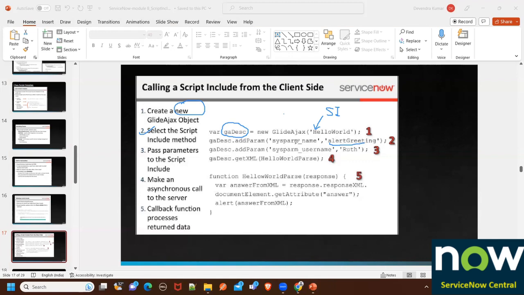And this is the syntax which remains common. This is the out of the box syntax ServiceNow follows. If you put sysparam underscore name, ServiceNow will understand with this keyword which function of the script include you are calling. Except for this object part, everything in this line remains the same, and the script include name also remains the same. And the second line, which is GA dot or the object dot add param, helps you specify which function of your script include you're calling.